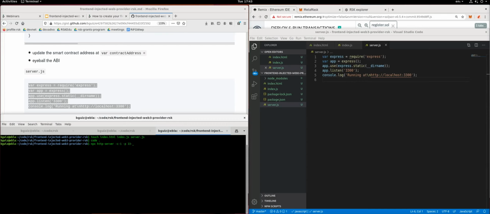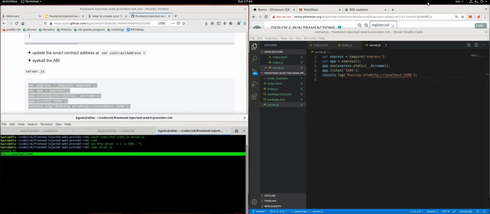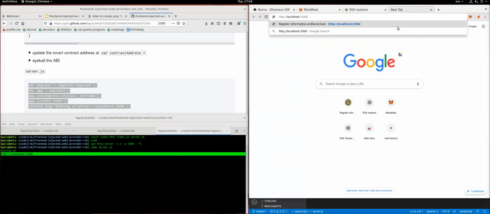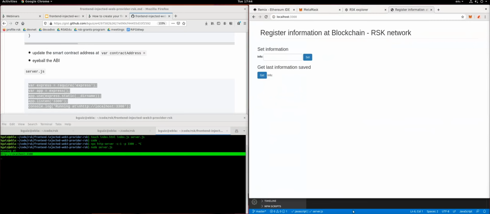-p, like that would work, or you could use this file. So that's up to you. So I'm just going to use this file for the moment. node server.js. All right. So now it's running at localhost 3300. Sorry. Let's just copy that and paste it over here, and there we go.